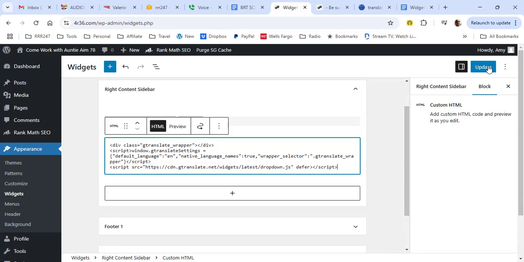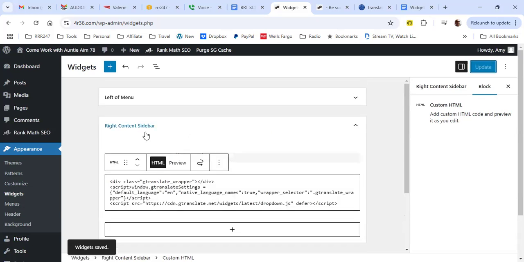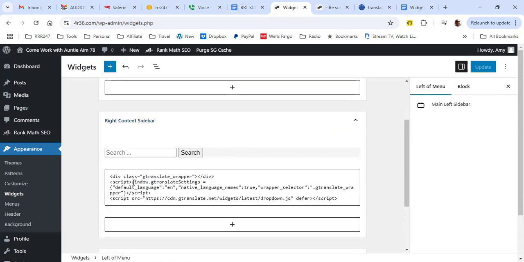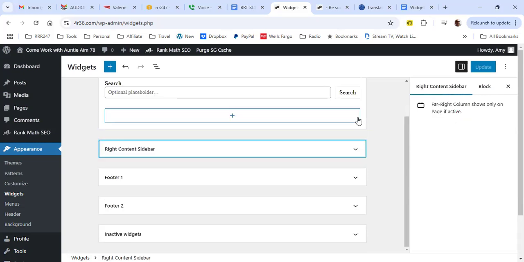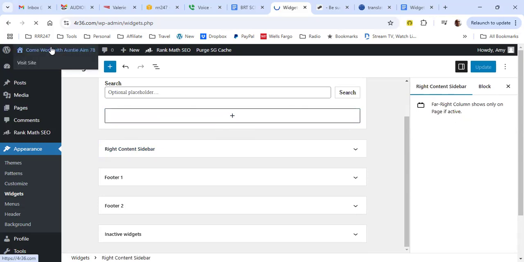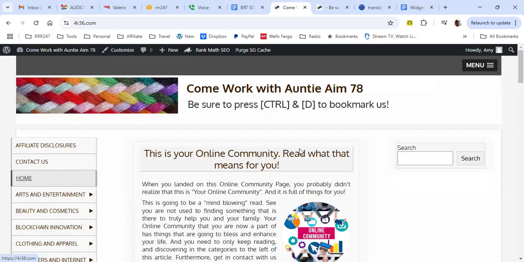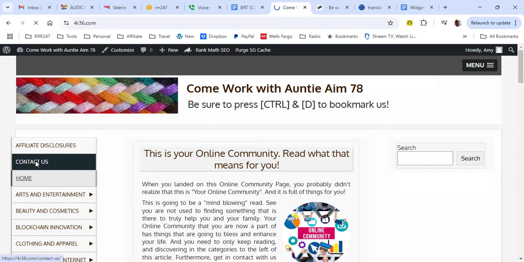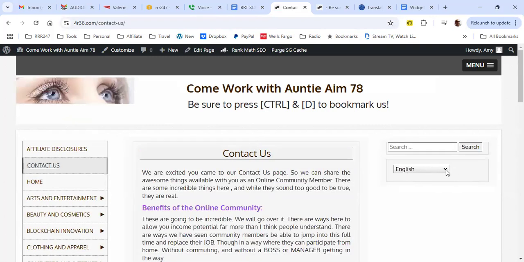Now I update this. And what I want to show you is the difference between left side menu bar and right side content bar. All right, so left side menu is your home page. We haven't added it here. We've only added the search. Oh, look, it did put it there. Oh, no, that's right side. Okay, so right side. So let's just go take a quick look here and so we can see that, yeah, look, the translation widget is not appearing on your home page, right? So if I go to one of your pages, let's say contact us, look, it's here, English.